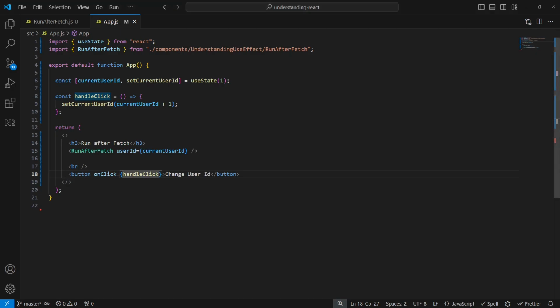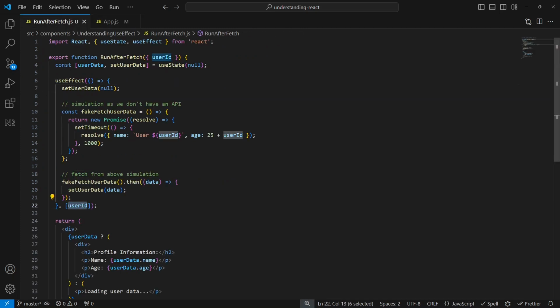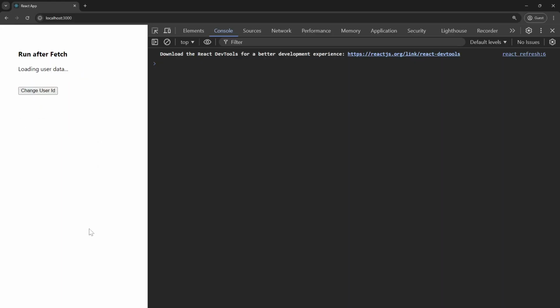As we saw in our app.js, whenever I'm clicking on this button, change user ID handle click will be triggered, which will update the current user ID and trigger our useEffect because user ID has changed now. I'll go ahead and do that. Now user ID should be 2. And as we can see, the name has been updated to user 2 and age is appropriately updated to 25 plus 2, which is 27. In the next one, it will update to 3.